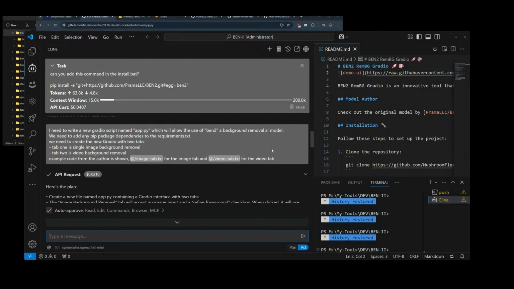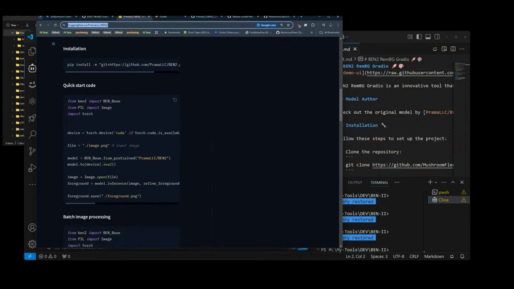Here it is. That's the prompt I used to write this one. I need to write a new Gradio script named app.py, which will allow the use of Ben2, a background removal AI model. We need to add any pip package dependencies to requirements.txt, which was just an empty text file. I had already made it. We need to create the new Gradio with 2 tabs. Tab 1 is single image background removal. Tab 2 is video background removal. Author code from the example is shown, image tab for image and video tab for video. Now I've deleted those files because I don't need them anymore, but I can show you because they are these.